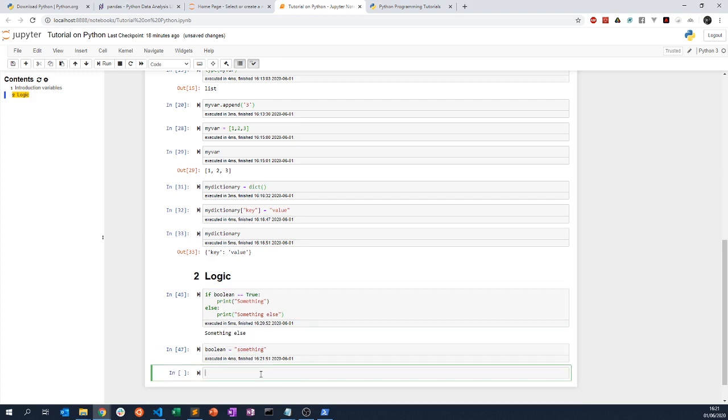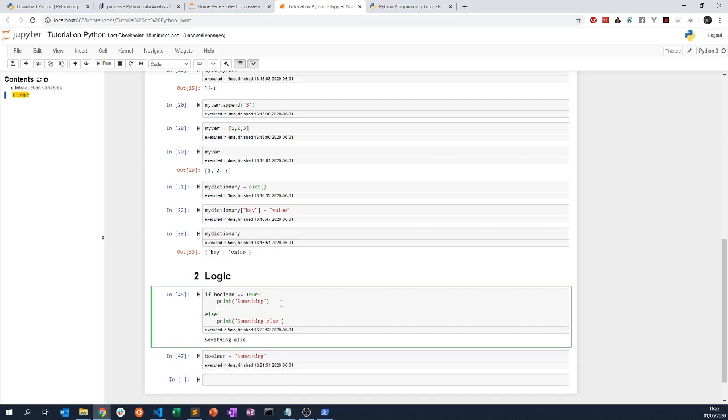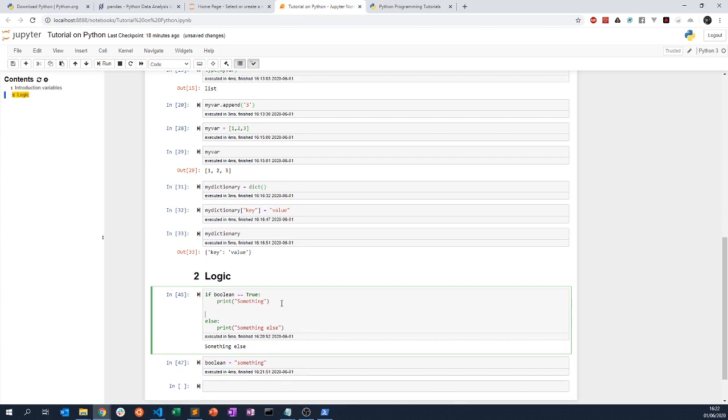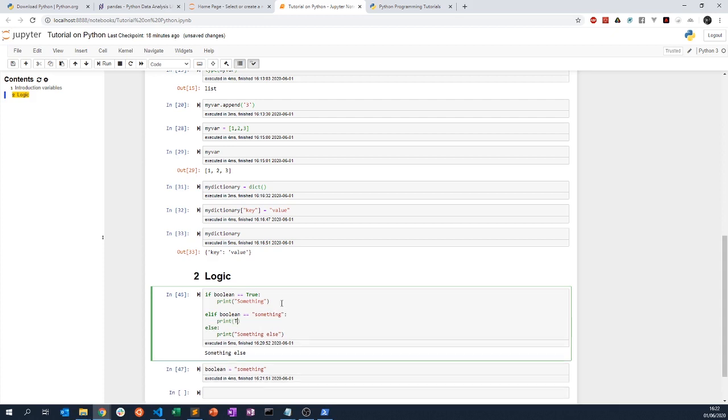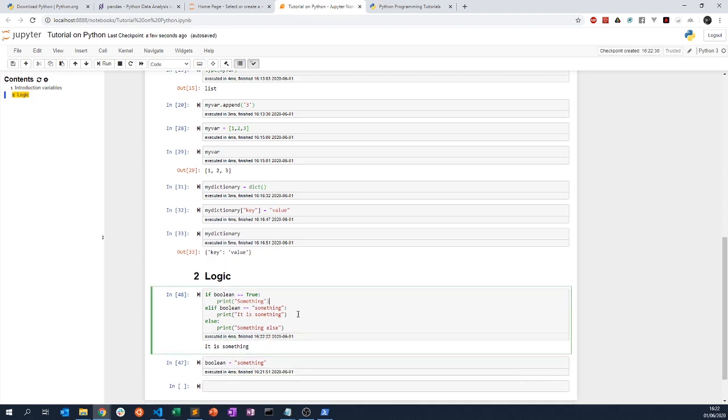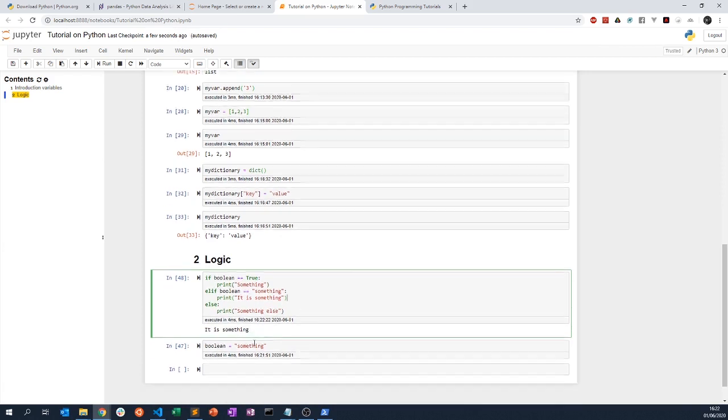So now the if logic can have other elements. So you can have elif boolean equals something, then print it is something. And you can see that now that my boolean is something, I can print something. So it gets all of the different cases.